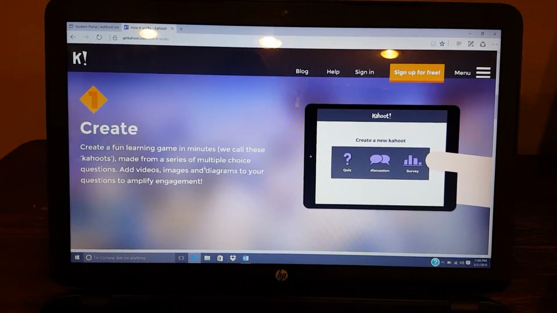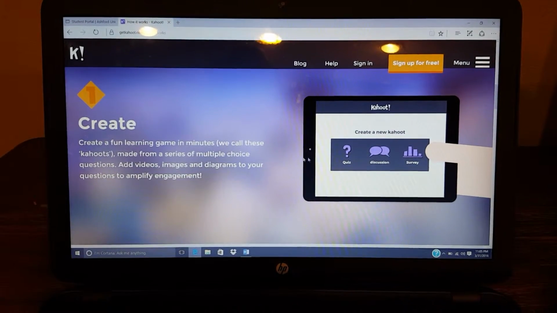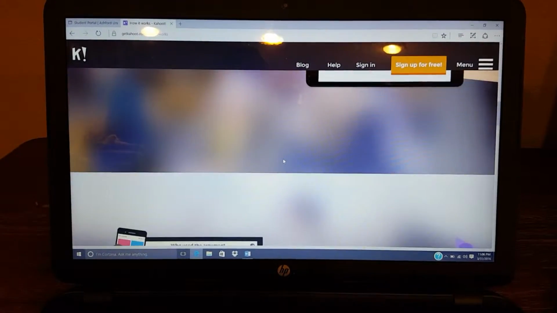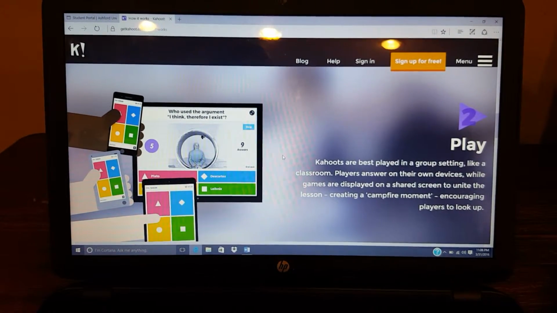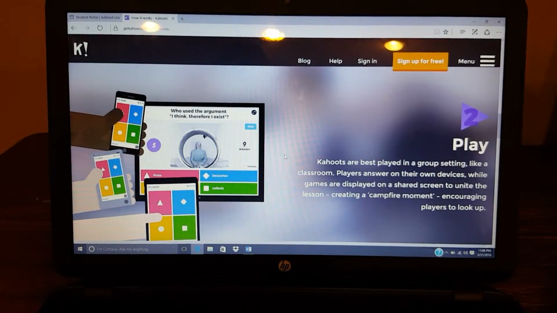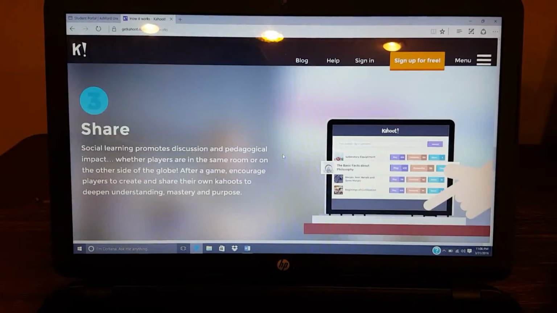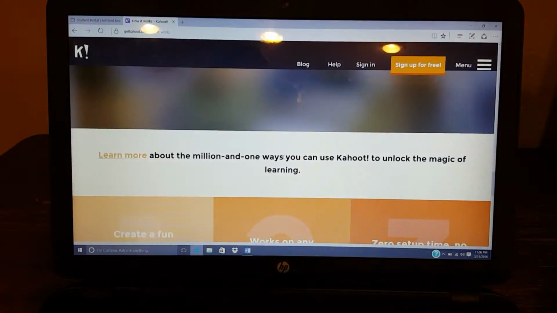Very simple process. You create the Kahoot. As I said, you can do quizzes, you can do surveys, you can do discussions, you can add videos, images, all kinds of stuff to it. As far as playing it, you can play it from any device, essentially, that has an internet connection. And you can share it. I mean, this can go anywhere, anybody can use it.